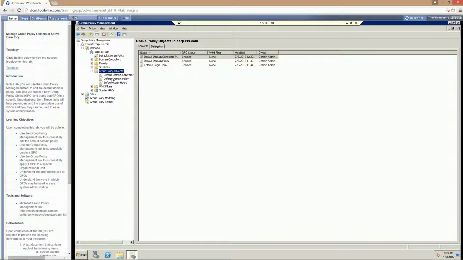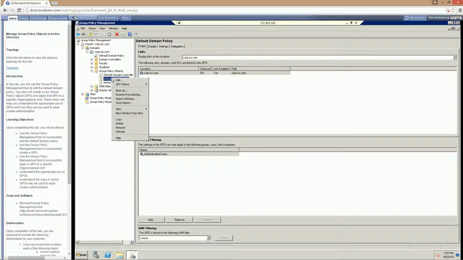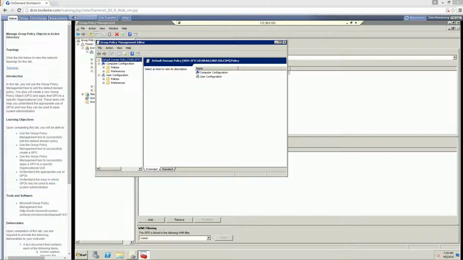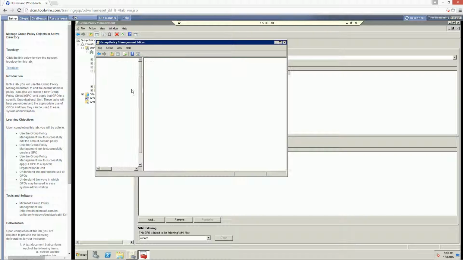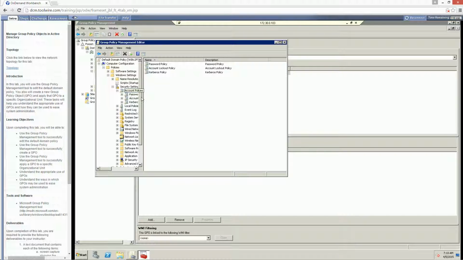We'll be looking at our Default Domain Policy. How we're going to view it is we're going to right click on it and click on Edit. That allows us to view it. Once we edit it, we're going to be looking at our Computer Configuration, the top one. We're going to go to Policies, to Windows Settings, to Security Settings once it populates, to Account Policies, and from here I want to look at our Password Policy.